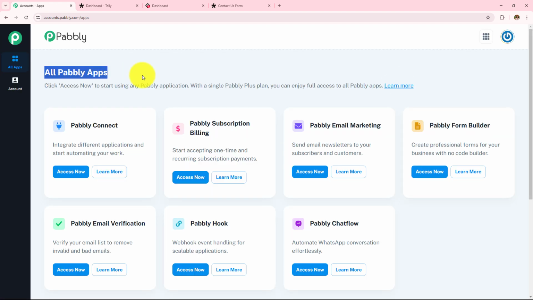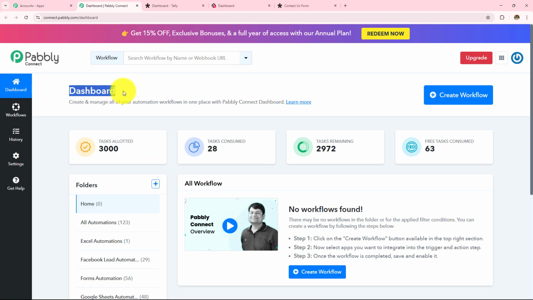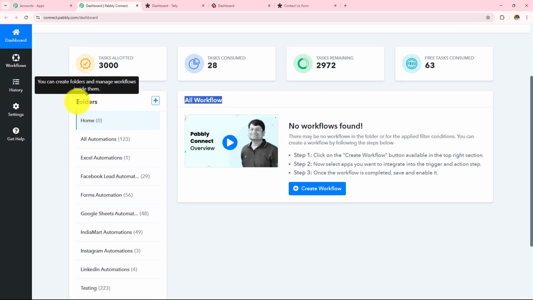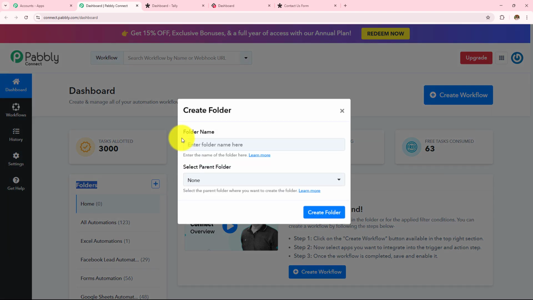And here, the all Pabbly apps page has appeared, which is showing me all the Pabbly applications. Here I have to click on this Pabbly Connect, access now. And it has taken me to this dashboard where I will be able to find all my workflows over here and all the folders that I have created over here. Now, if you want to create a new folder, you simply have to click on this plus icon and from here you can create a new folder.